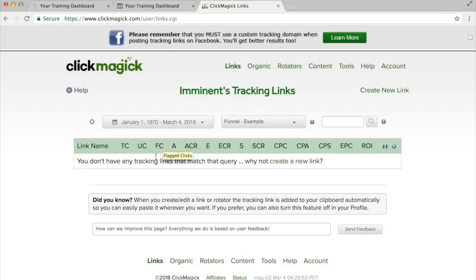So let's just say there's some bot clicks coming into your funnel. ClickMagick will show you the amount of bot clicks, or the flagged clicks that are not of value. A is action, so the amount of people that opt into our funnel. ACR is action conversion rate, so this is basically the percentage of people that perform an action compared to the amount of clicks within the funnel. We can ignore E and S, that's irrelevant.